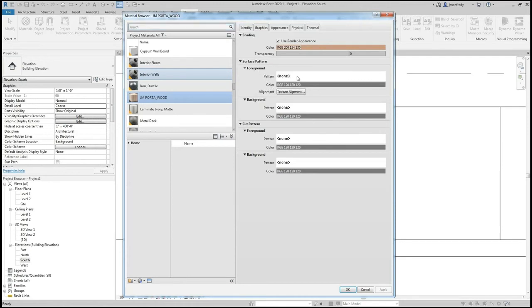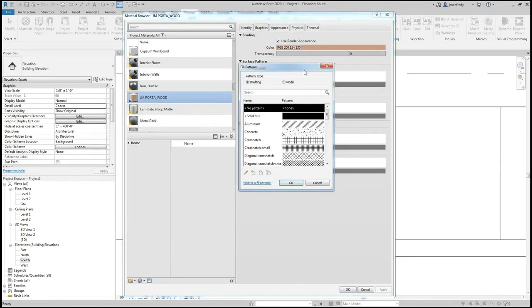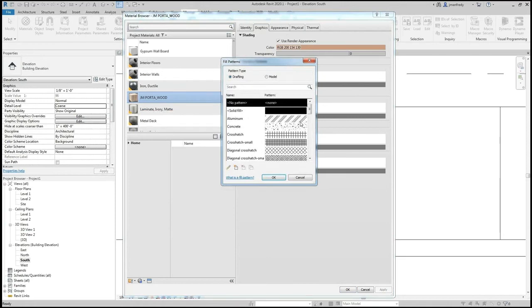So if I come into here and choose a pattern, I can find a hatch pattern that's similar to what I'm after, which is maybe a bunch of lines that are vertical and perhaps are 2 inches on center. I can scroll through this list and I can find a hatch pattern that does that. These are called drafting patterns. They do not follow a certain scale.